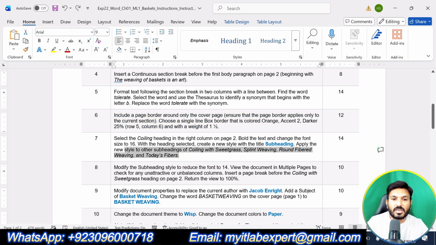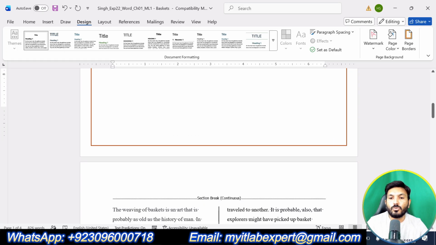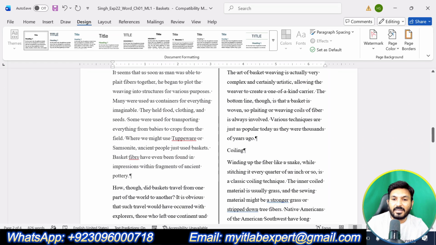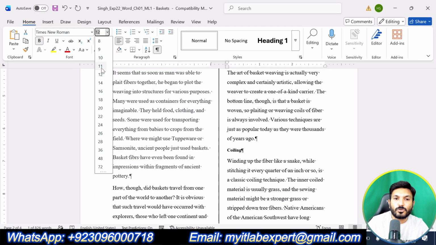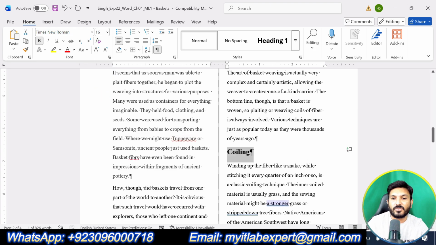So now let's do step number 7. Select the quelling heading in the right column on page 2. Bold the text and change the font size to 16 point. So first we are supposed to select the quelling heading, this one, and apply bold formatting. Go to Home tab and apply bold to this one and change the font size to 16 points, this one.